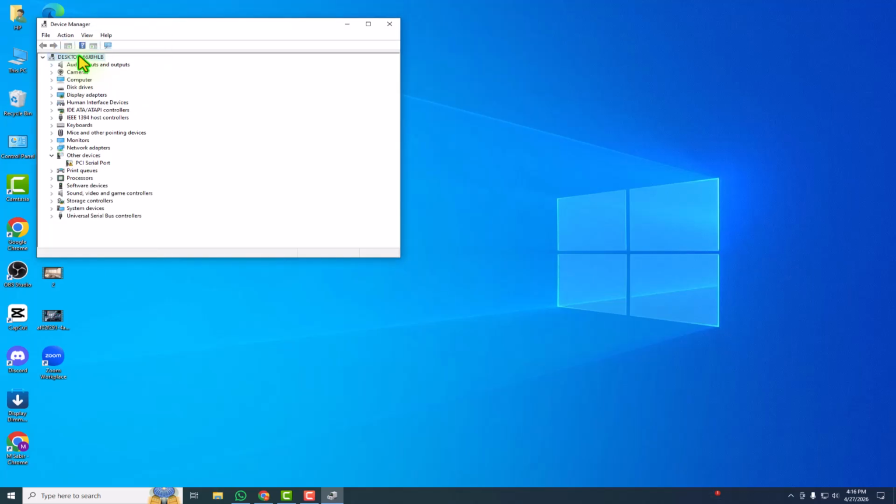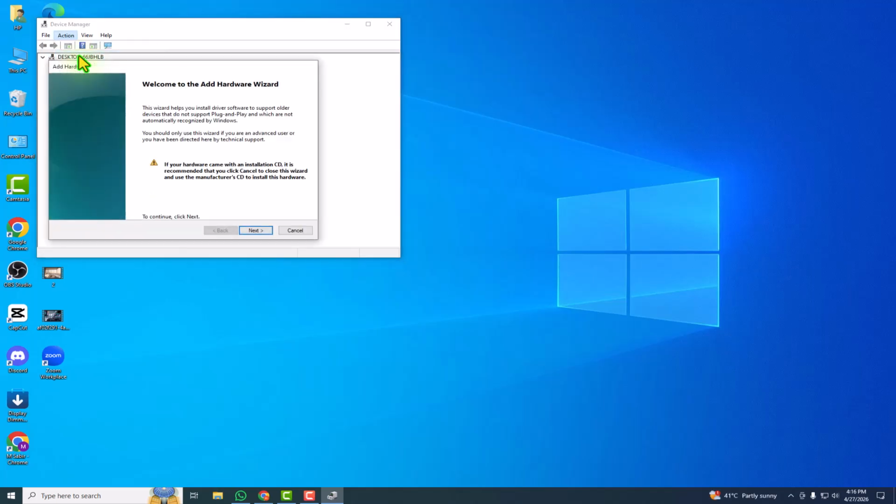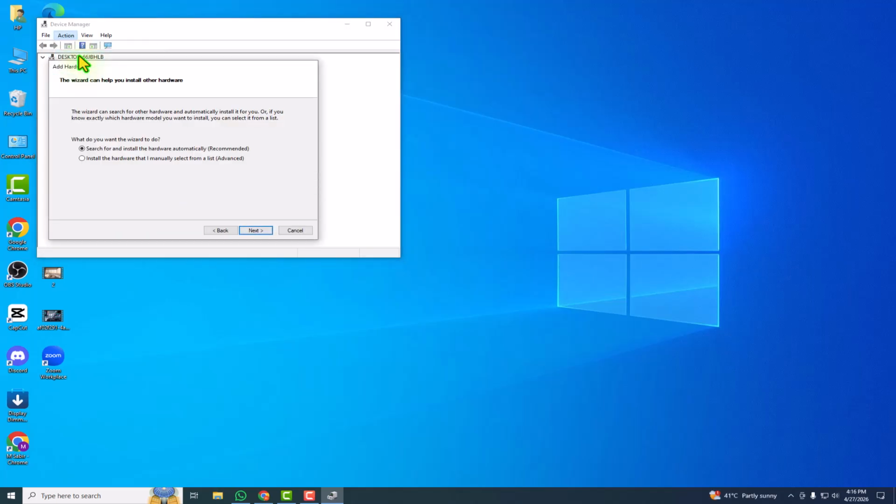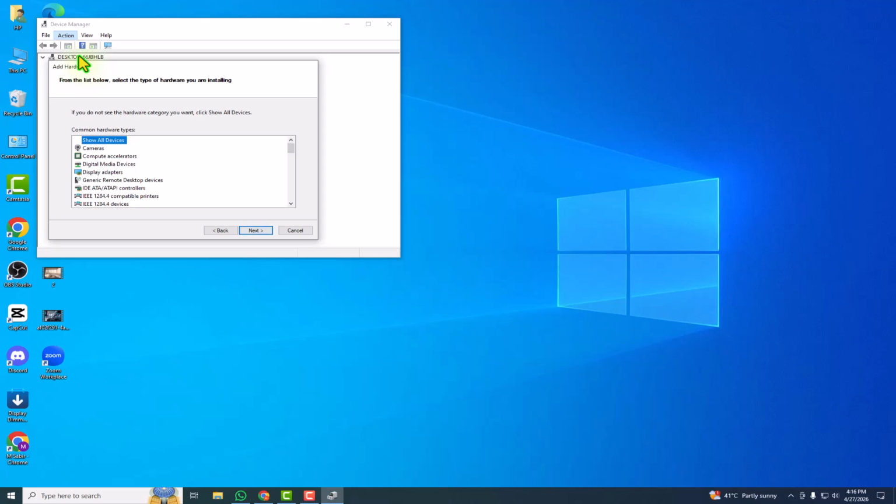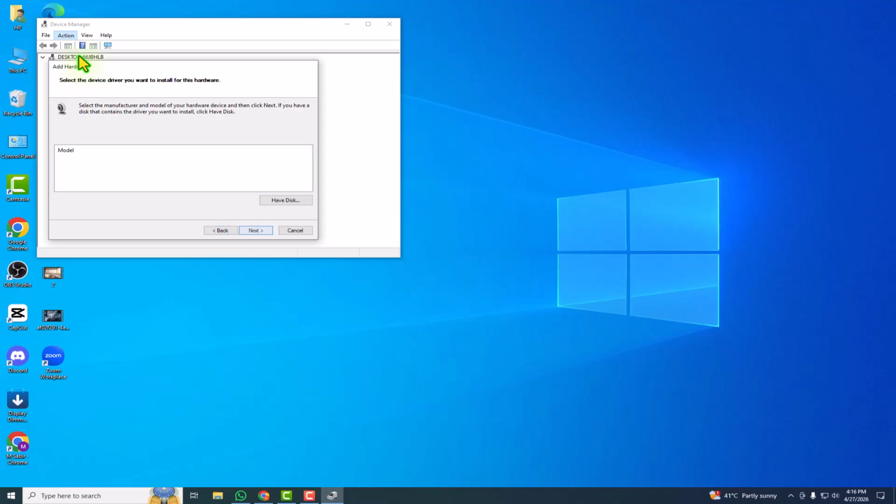If it's still missing, click on Action again and choose Add Legacy Hardware, then click Next. Select the option to search for and install the hardware automatically and click Next. Continue by clicking Next again, choose Cameras, and press Next. If your webcam shows up in the list, select it and proceed with the installation.